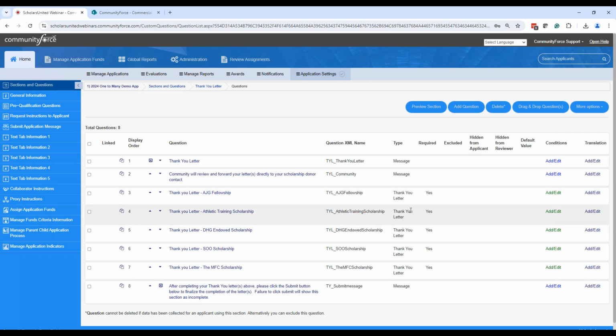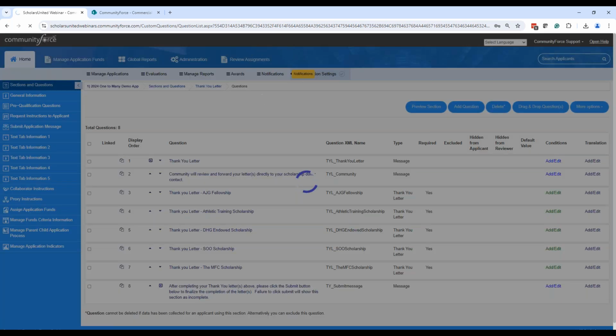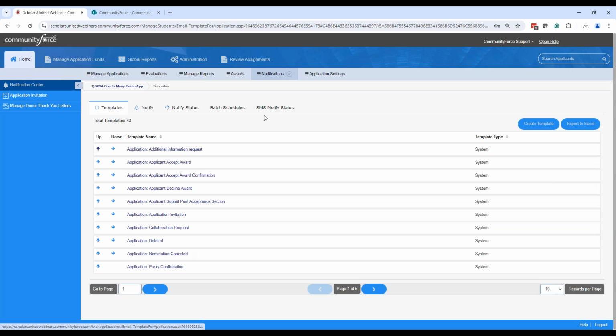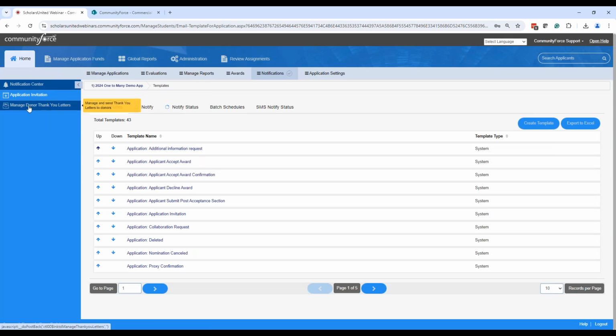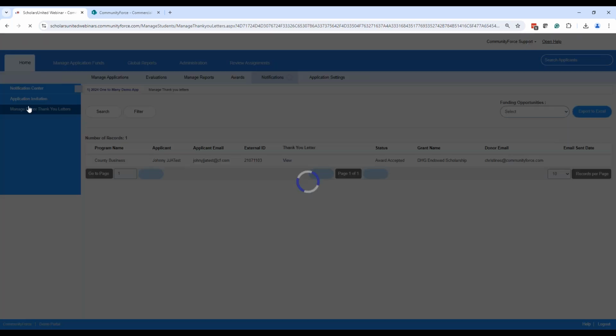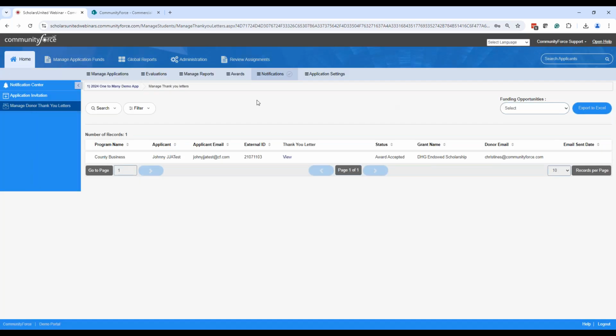But since you said this is a thank you letter question type and not an essay, what you can do is you can go to the notification center here. And in the notification center, we have a process called Manage Donor Thank You Letters. So when I select that, you'll see here I can see all of my applicants that have completed their thank you letter question. That was part of the thank you letter question type. If you're not using that process, then it won't be here.